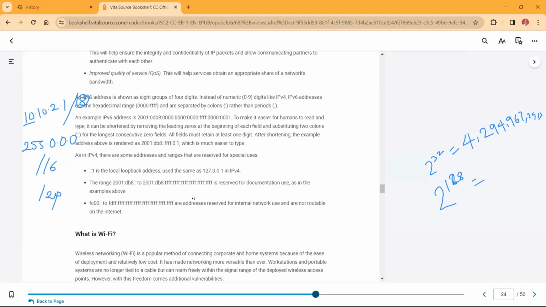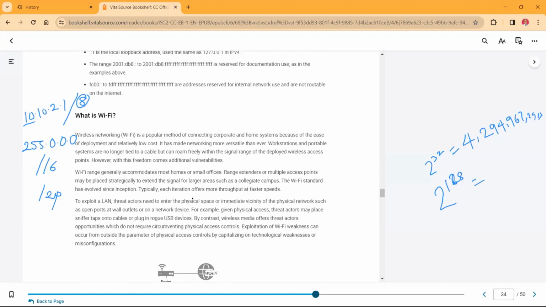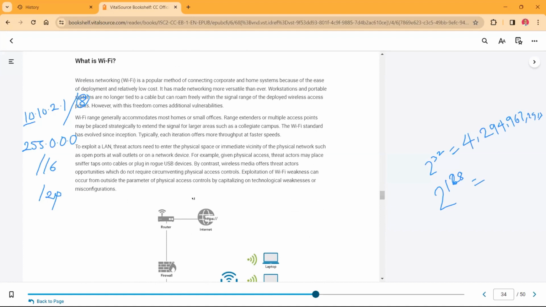The range 2001:DB8 is reserved for documentation use, as in the example above. And the last one are addresses that are reserved for internal network use and are not routable on the internet. You can't find them on the internet. They are for local hosts or devices. So let's talk about Wi-Fi, or wireless fidelity.